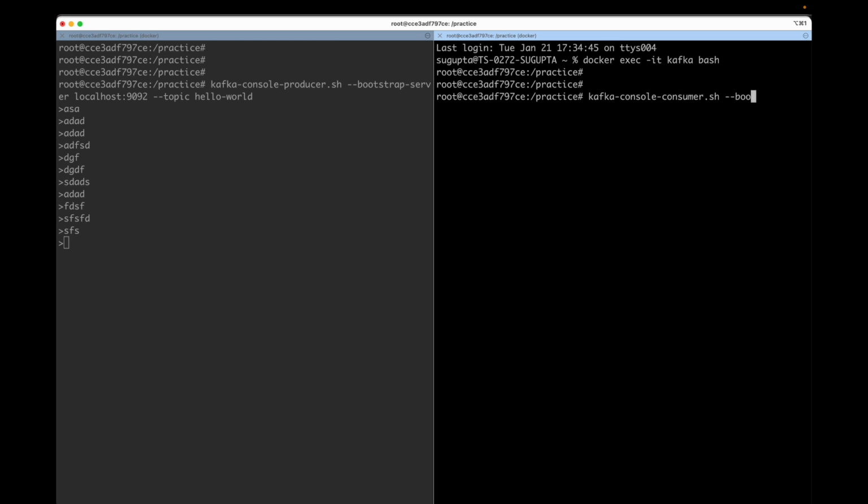kafka-console-consumer.sh. The bootstrap server, as I already mentioned, is required in almost all the commands, because only through this would we be able to connect to the Kafka cluster. Then on which topic do we want to consume? It's a very simple command. Kafka console consumer, the bootstrap server, where localhost is the Kafka cluster host or the Kafka broker, and the topic we want to consume the messages from, hello world.